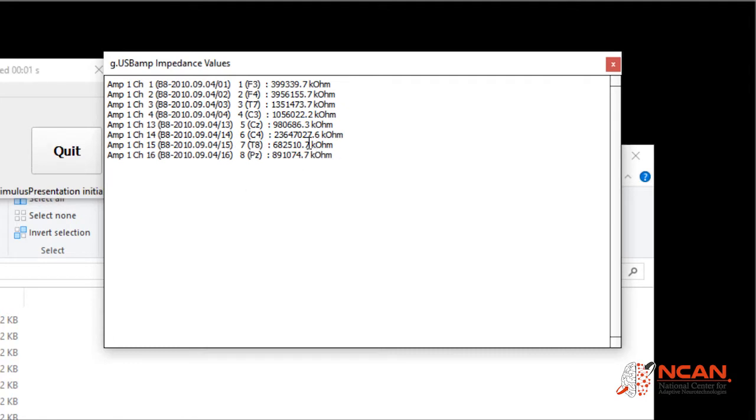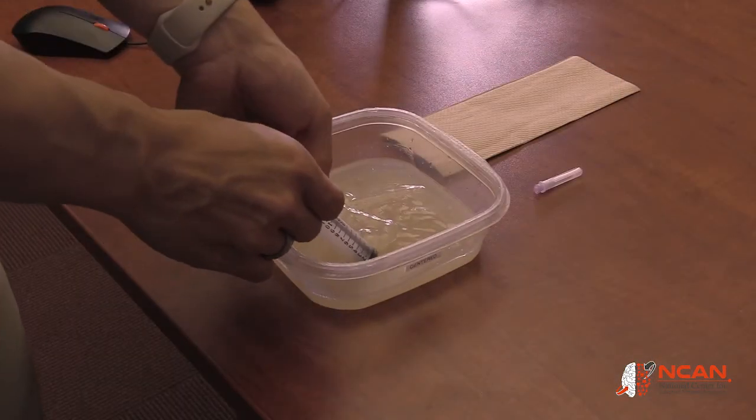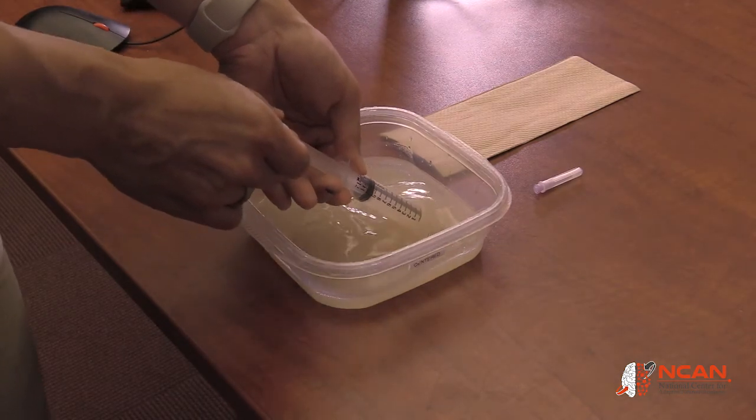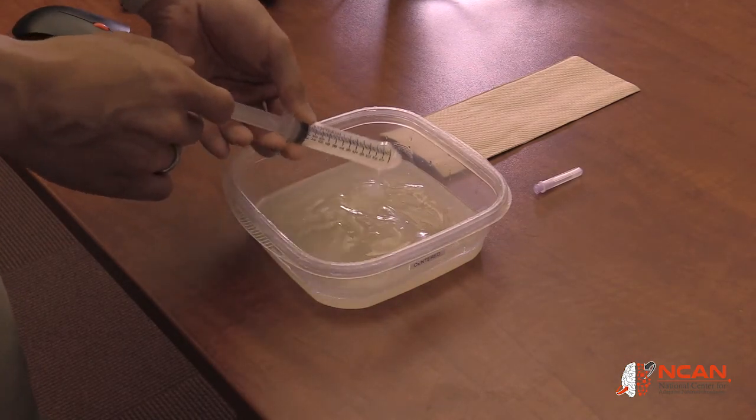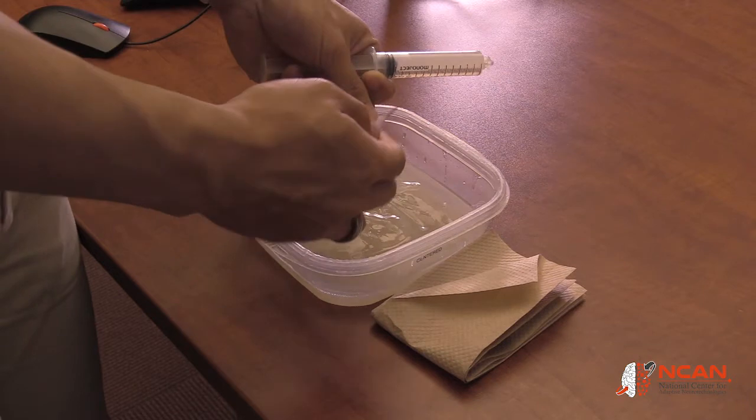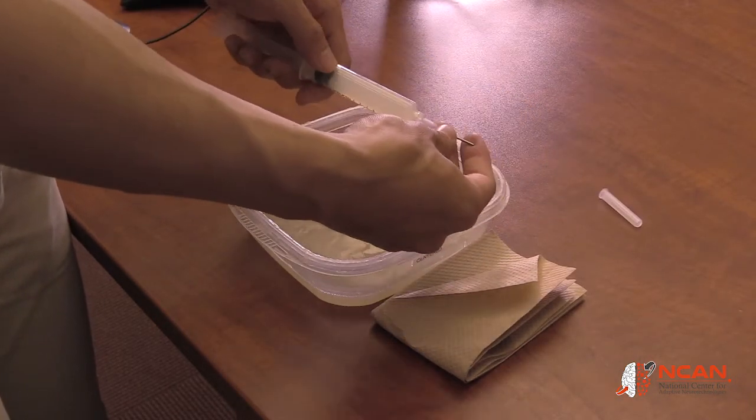As shown in the window, since no gel has been injected, our impedance is at the magnitude of 10 to the 5th kiloohms for all channels, indicating that there's almost no conduction between the cap and the subject. To fix this problem, we will now inject gel into each electrode. With the syringe prepared, it is important that we fill in the gel before putting on the needle tip.